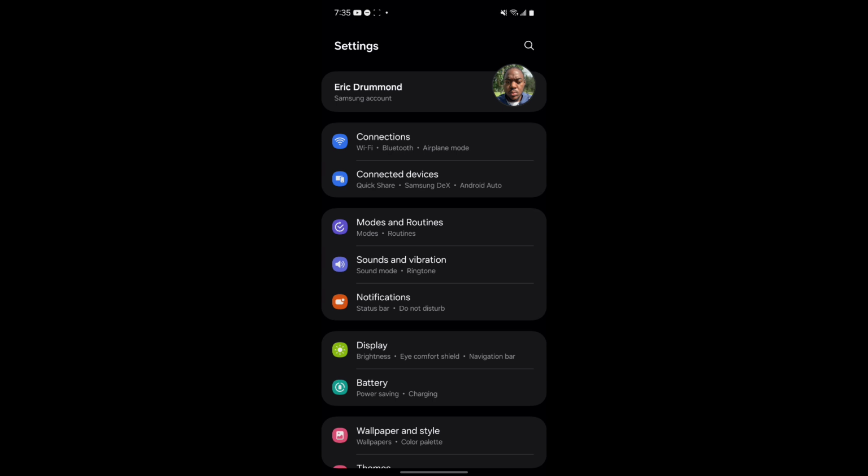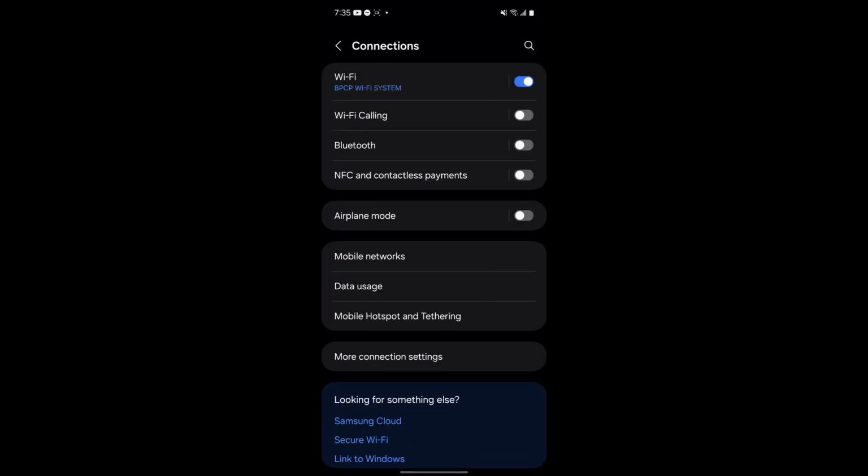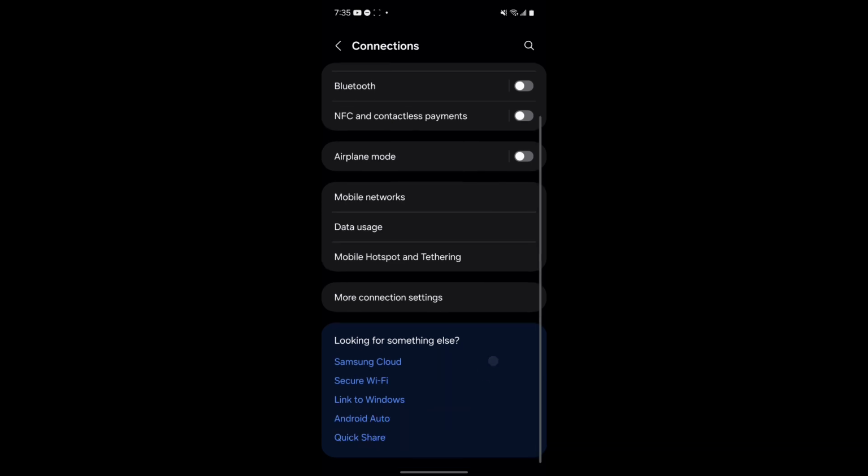Underneath that, we got our connections. This is all self-explanatory here, so you can access different connection settings: Wi-Fi, Wi-Fi calling, Bluetooth, NFC, contactless payments, all that good stuff is here. Airplane mode, mobile networks. Mobile networks is where you put in the access point names, okay? And then more connections and secure Wi-Fi. All of this is self-explanatory, okay? And then you got quick shortcuts to other settings, like link to Windows, Android Auto, and Quick Share.